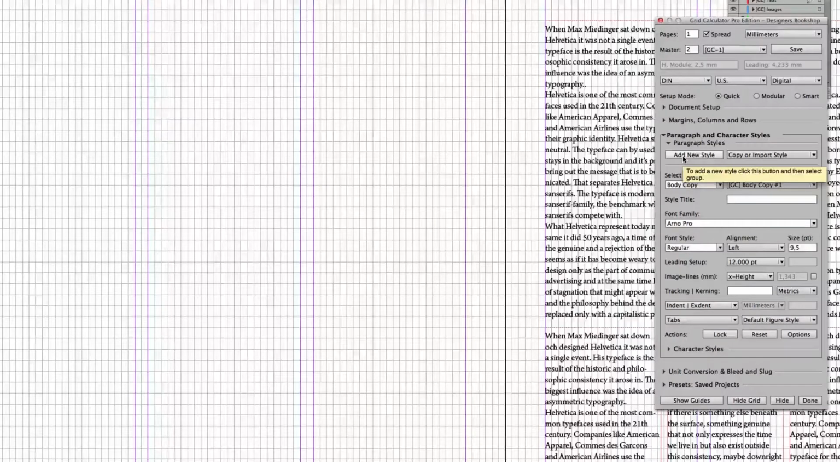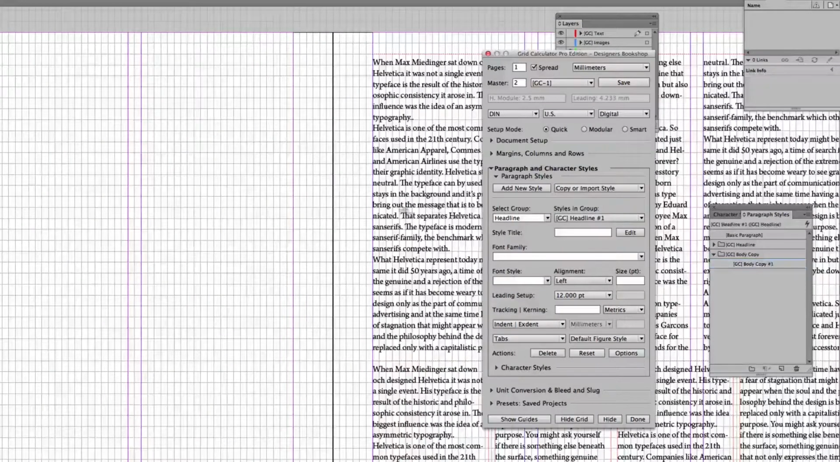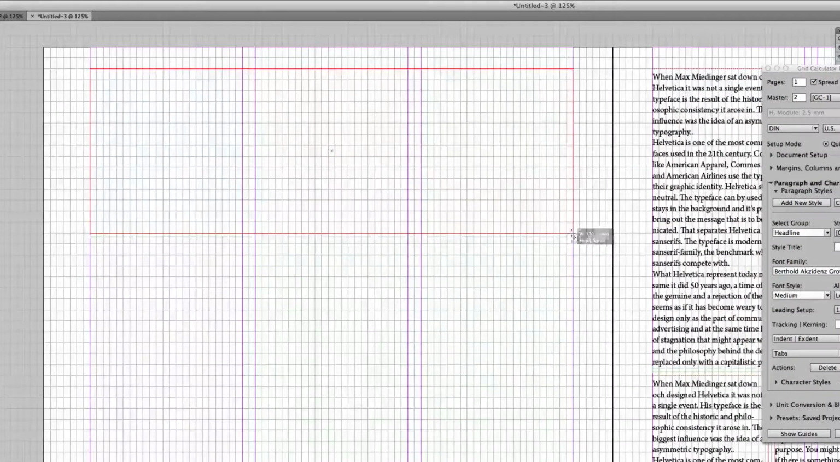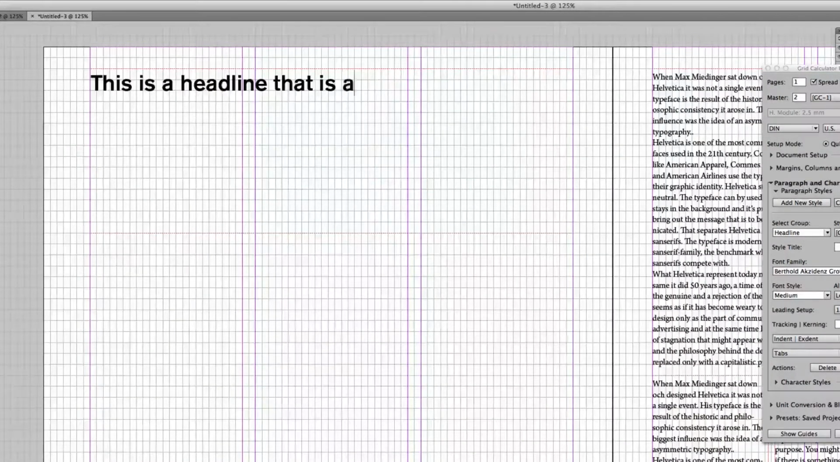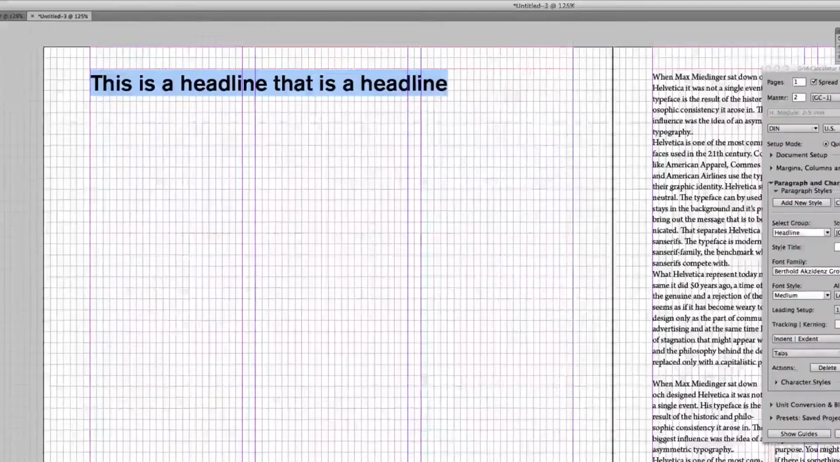Now let's place a headline. I'm gonna click add new style, go to headline, and click OK. I'm just gonna enter a font for my headline and the style. And then I'm just gonna play around a bit. See? Gonna play with the size here.